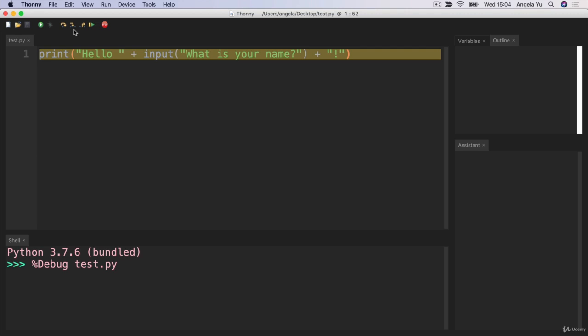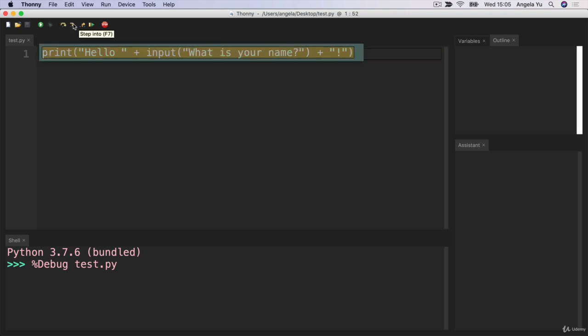And then we can click on this button, which is called the Step Into button, to step into the execution of this line of code, to see how the computer is evaluating this code here, step by step. So you'll see the first thing it tries to do is run this print statement. It looks inside these parentheses to see what it needs to print. So the first thing is this hello, and it turns that into a string.